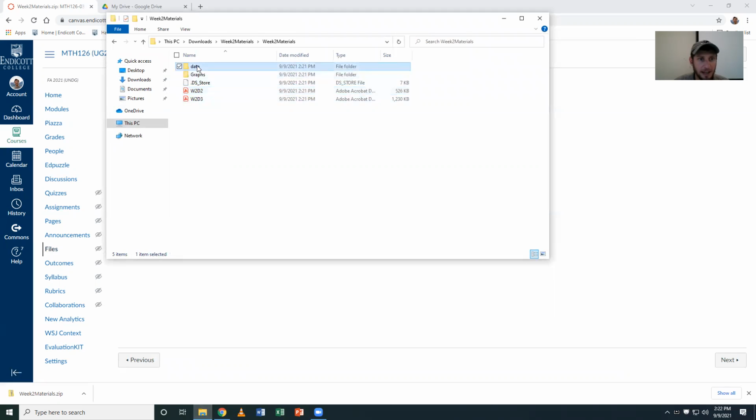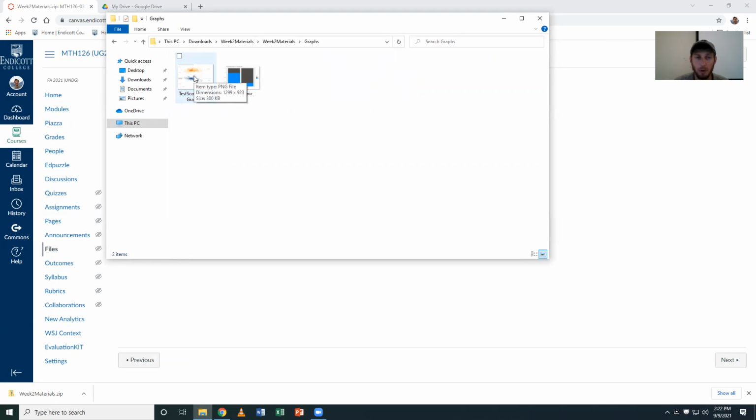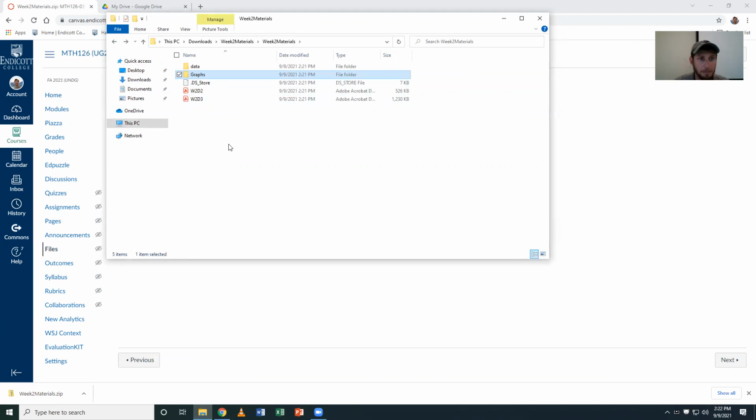But more importantly, the ones we'll be working with are the data sets. So inside of that week 2 materials, we have a data folder. We have graphs. These are the 2 graphs that we were doing our warm-up activities with. So these are the files that you actually want.